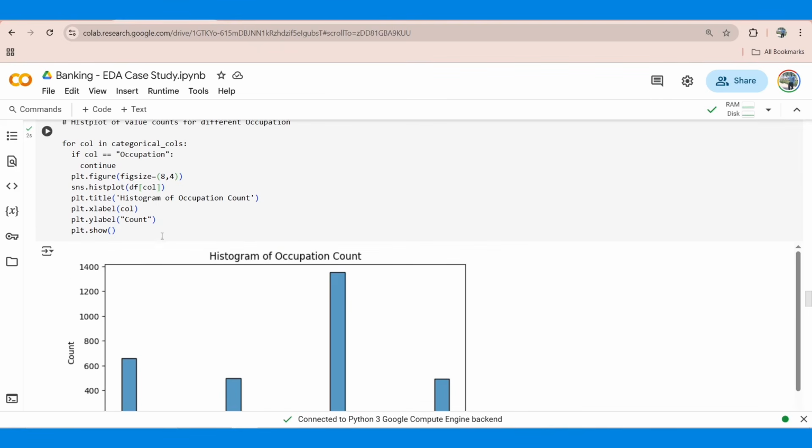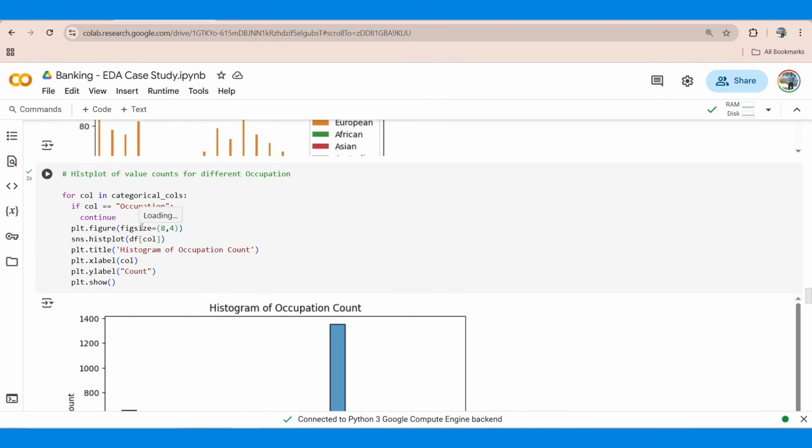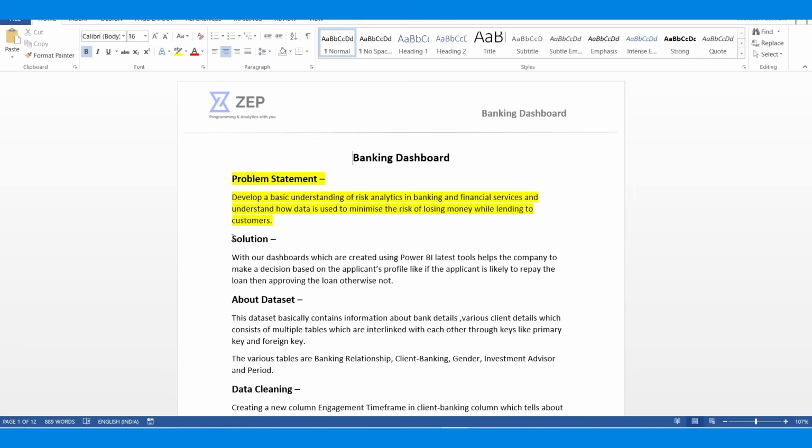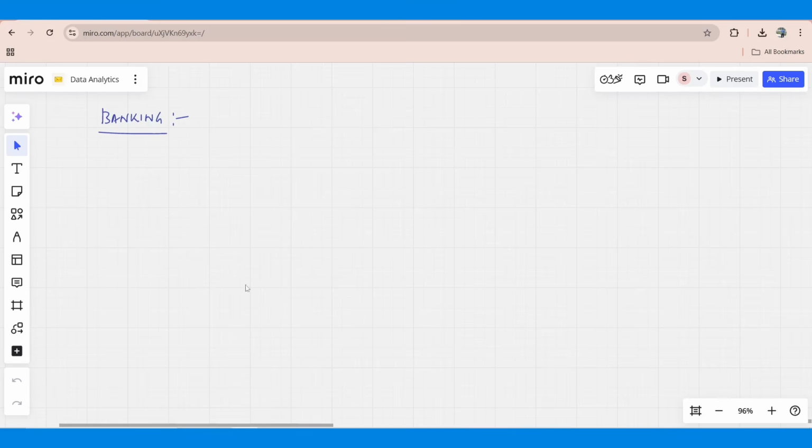As part of next step, I will tell you what is my thought process when I take the next step of converting EDA insights into a beautiful dashboard. In this video, we shall be focusing on the dashboard creation. Use case is understood. We are going to develop a basic understanding of risk analytics in banking and financial services and understand how data is used to minimize the risk of losing money, right? We already have discussed multiple things in the previous video, right?